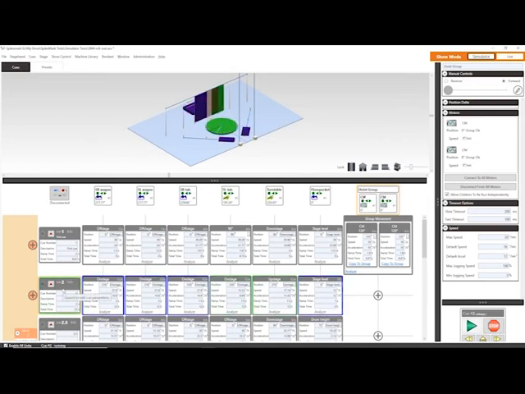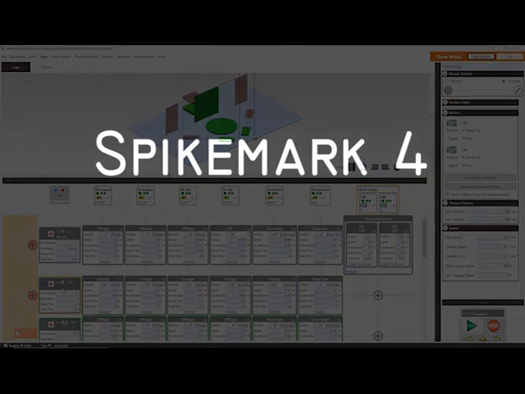Spikemark's best feature? The price. It's free. That's right, absolutely free. Download it today to make it move.